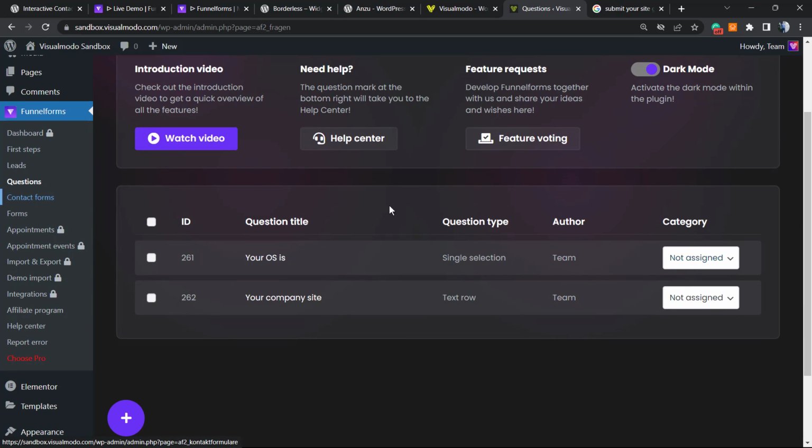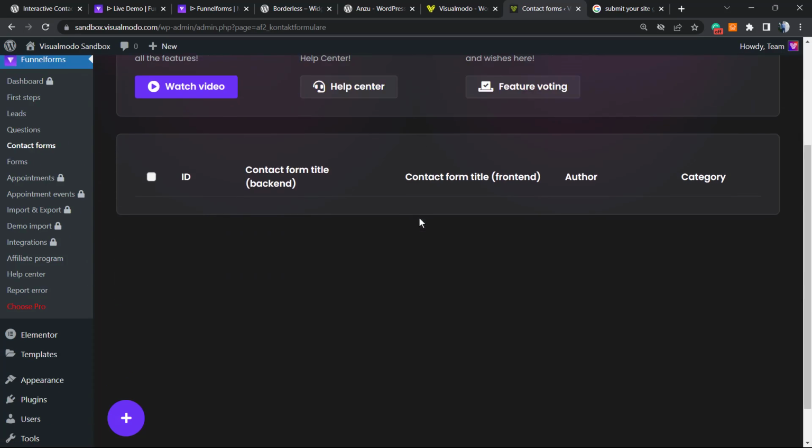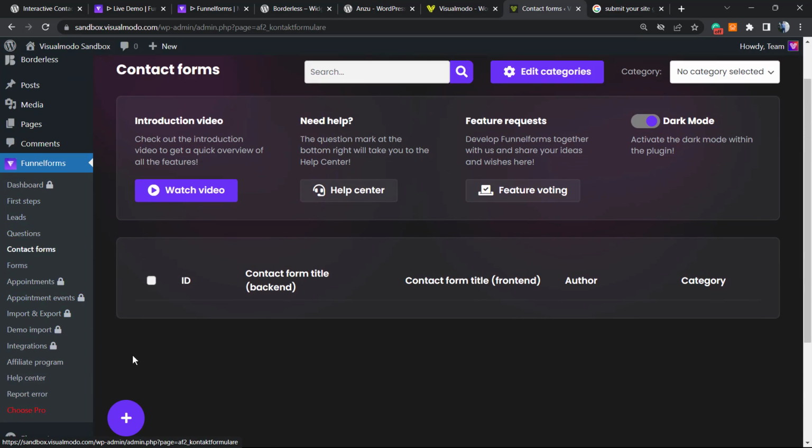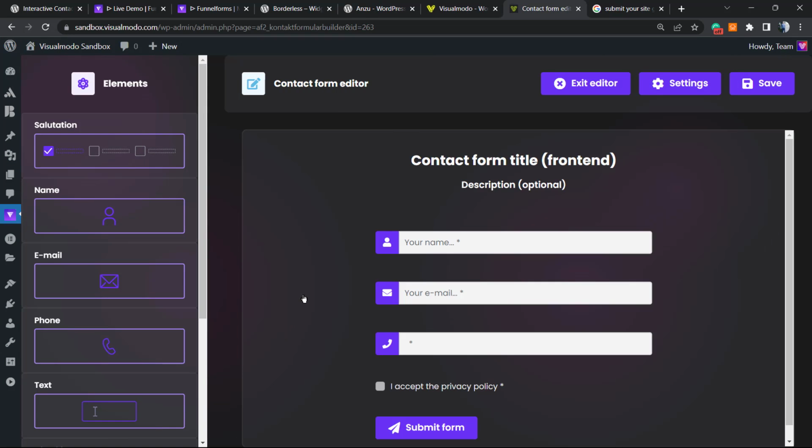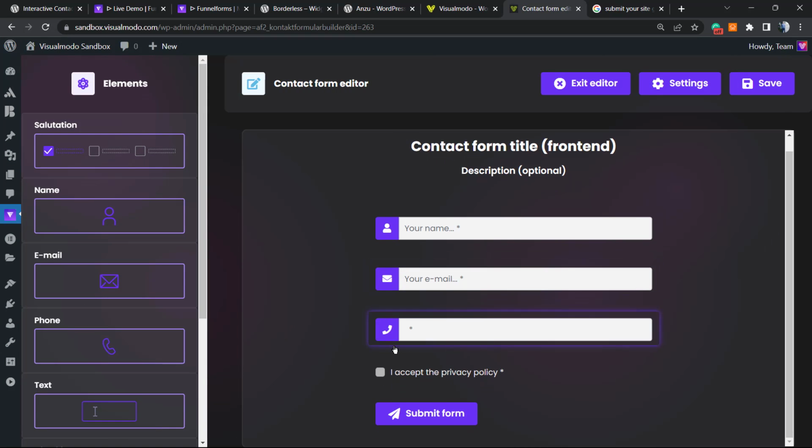Now we're gonna need to create a contact form, okay? This is really important. Once again, we're gonna move to the contact forms, click into the plus button. They came with a very good contact form template. I would change this, but I really enjoy this layout. The design is amazing for me.